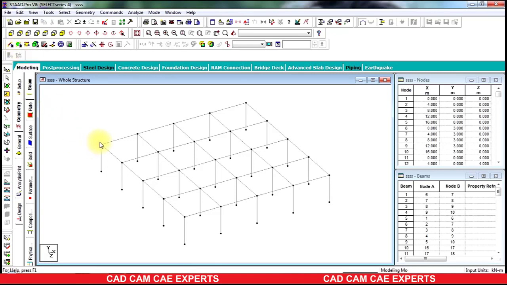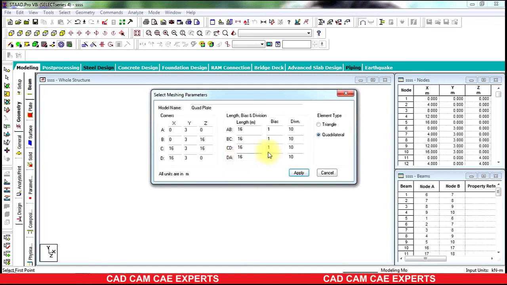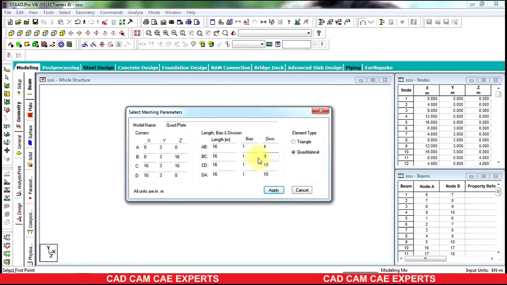You select this and you select the 4 nodes to get a plate, but there are many plates we need to form here, so we go with the option surface meshing. Select generate surface meshing. Select the end nodes of the entire structure. Now you select quadrilateral meshing. Coming to divisions, you need to give 4 divisions since you need to form overall 4 plates. Select apply.